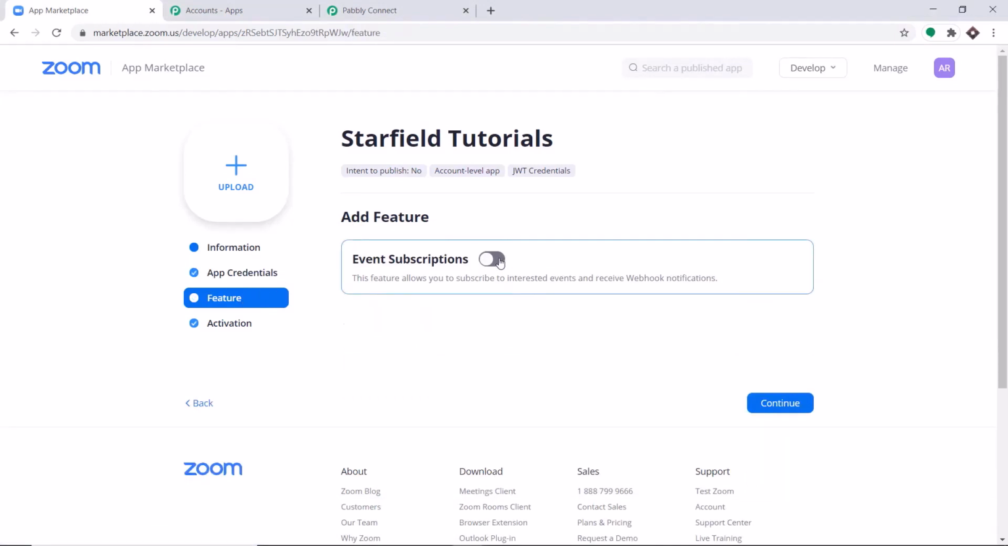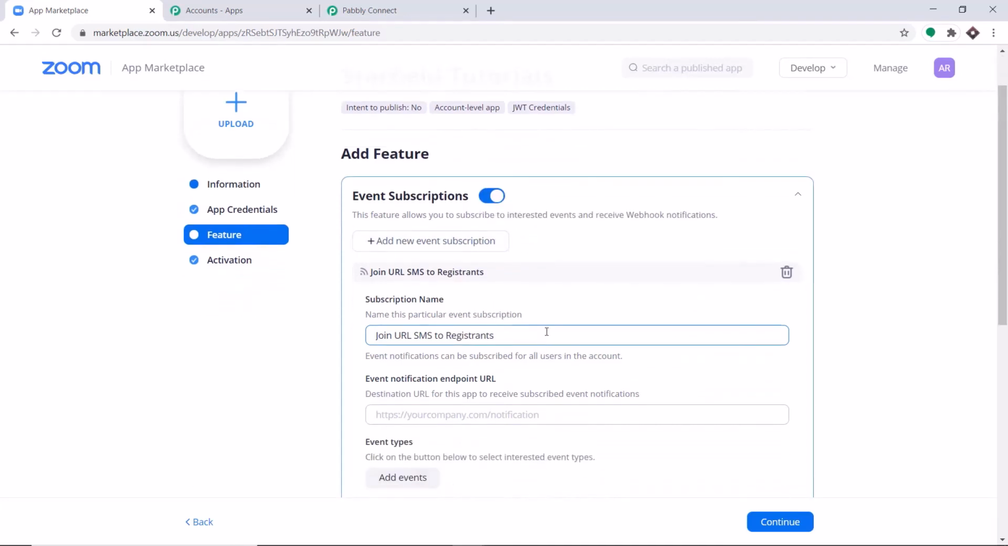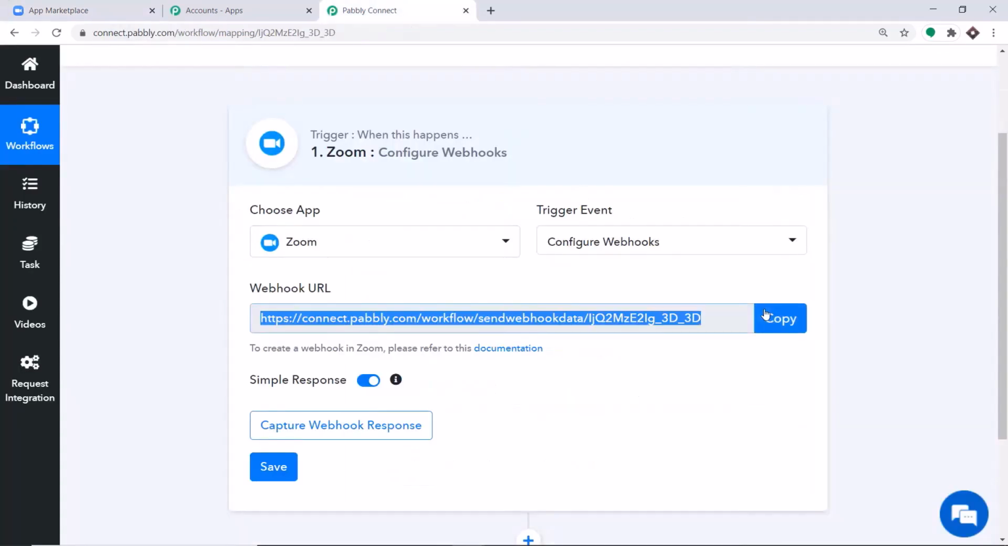So toggle event subscription to the right and just click on Add New Event Subscription. Okay, so basically the name of the event, I'm going to give it as SMS. No, how about Join URL SMS to Registrants. Okay, so this is the name we are going with, Join URL SMS to Registrant. And of course you can give any name according to your discretion. Now coming to the event notification endpoint URL, so this is the most important part. Let me go to Pabbly Connect and copy this. This is the event notification URL or the webhook URL you want.